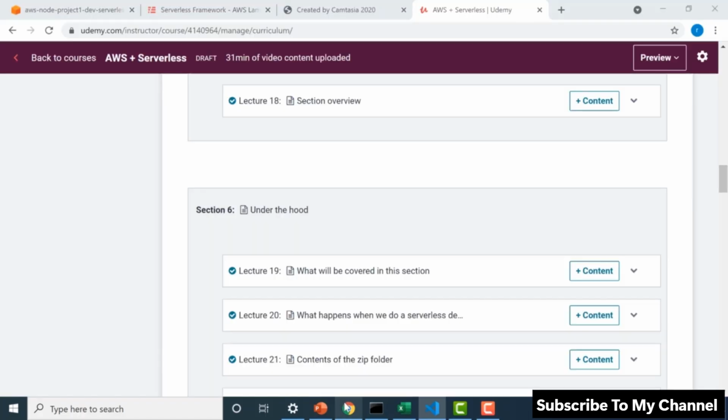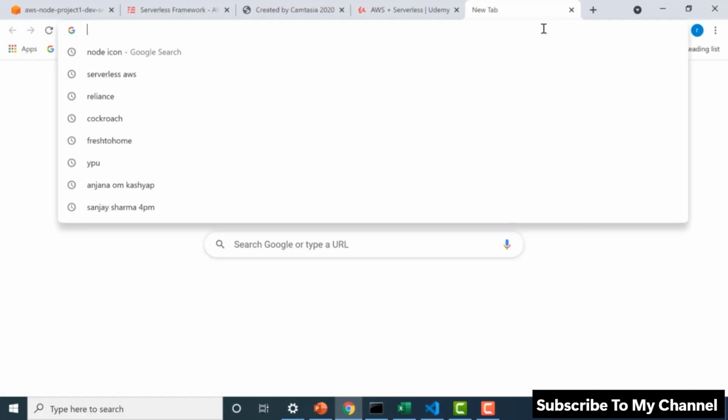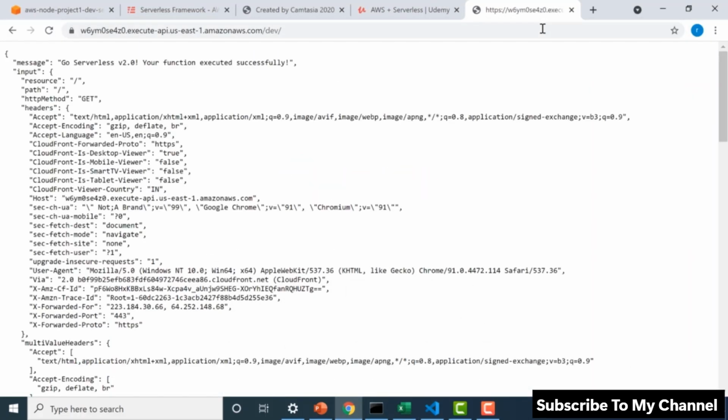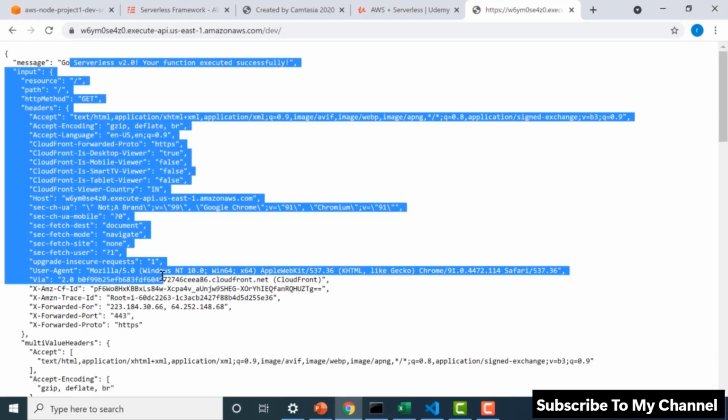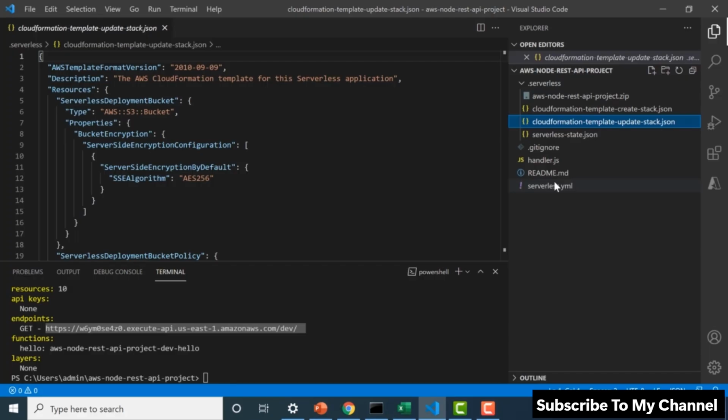So let's just go to our browser and let's see what happens if we run this particular endpoint. So you can see that there was a response that gets returned back to the user. So what has actually happened in the background? When you ran the serverless deploy function, what has actually happened is it has created two CloudFormation stack files. Now CloudFormation, like I said before, is the native infrastructure as code tool provided by AWS, and it is the tool that is used to actually create the infrastructure.